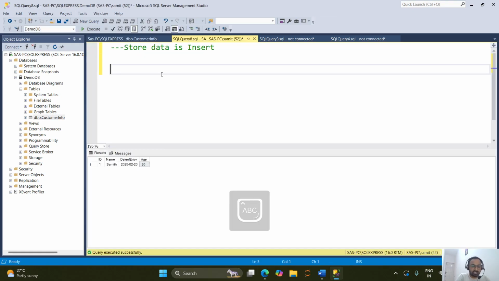So talking about insert, let us construct the query right now. You want to insert data or store data. So insert into, right? This is your statement. Insert into, like create table. Where do you want to insert? I want to insert into DBO dot customer info.